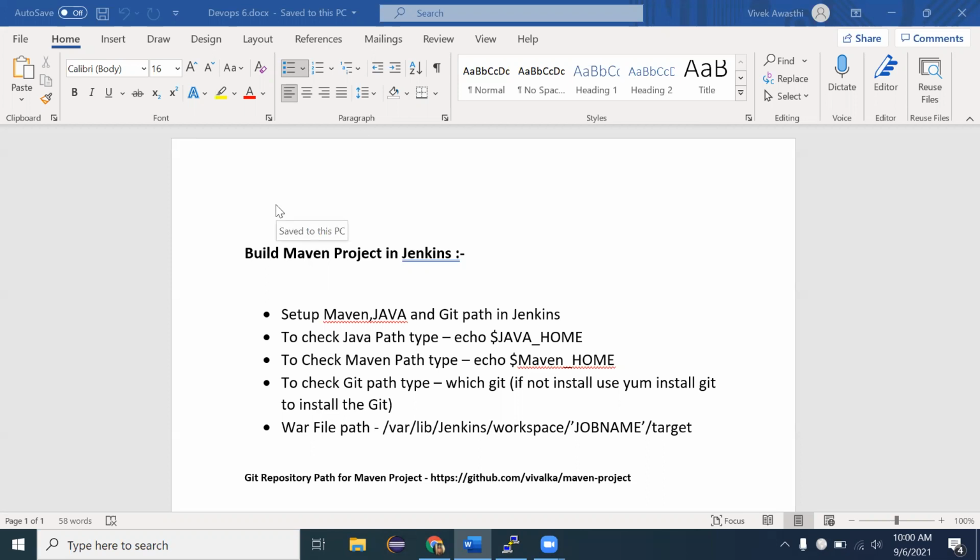In this project, we build our Jenkins job and then create a WAR file using the Maven project. In the last lecture, we installed Jenkins and set up Java and Maven. In this lecture, we will configure Java and Maven in Jenkins, import a Maven project using the freestyle job, and then create a WAR file for it.